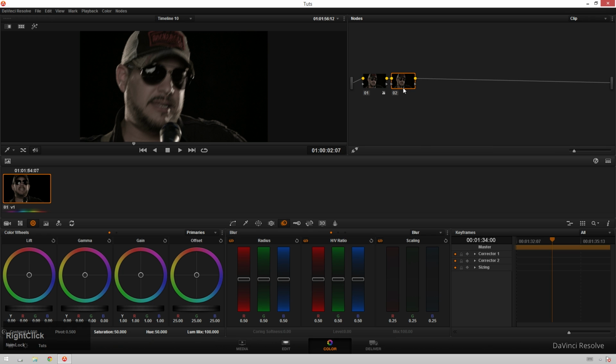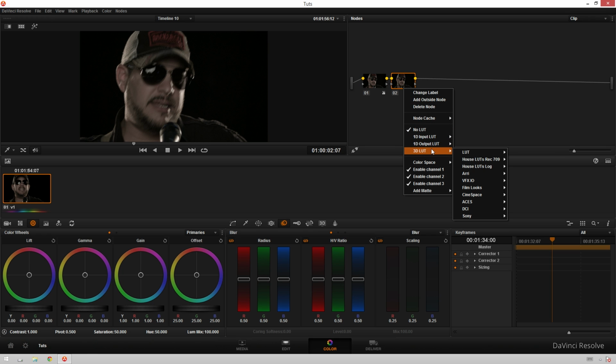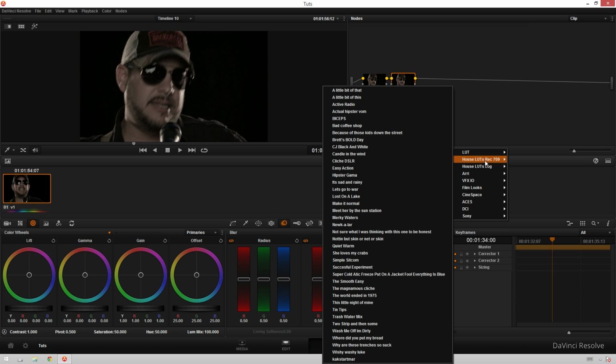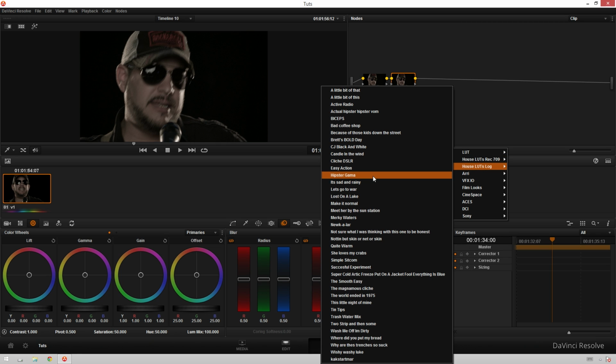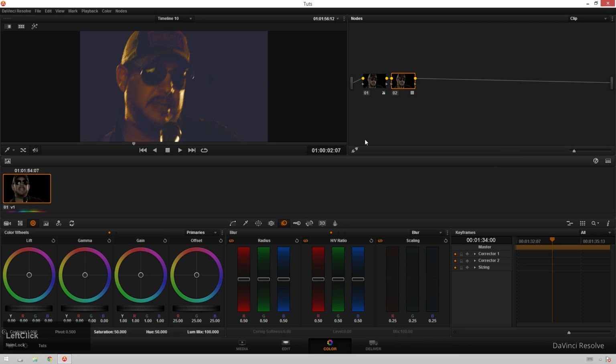Then I'll add another node and I will right click and do add a 3D LUT, and I'm going to do a Rec. 709 one since I've already punched this up a bit. And I'm going to do Brett's Bold Day.